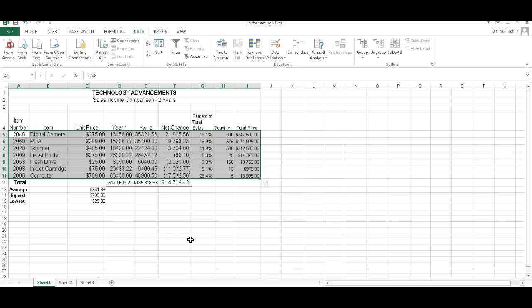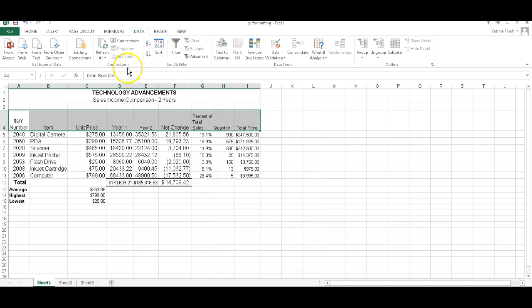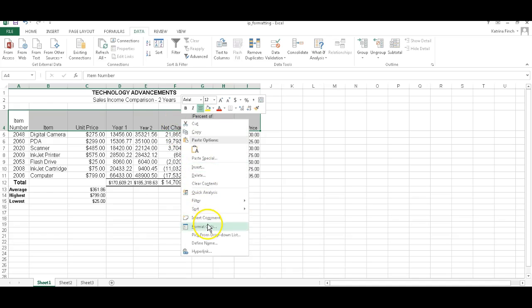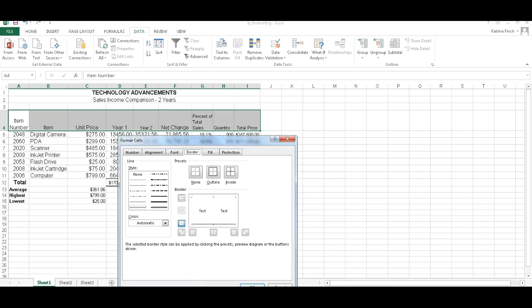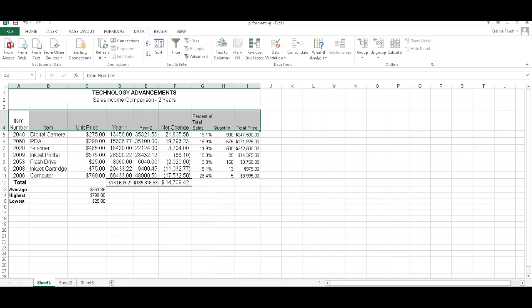Step number 25, check for uniformity by making sure all column headings are formatted in initial caps with a single bottom border. We're missing some border, so we want to go ahead. Initial caps is correct. We're going to right click and format our cells. Single bottom border. OK. And any amounts in row 12 are formatted with an accounting border, and we have that. And now you just need to save your work and submit it according to your teacher's instructions.